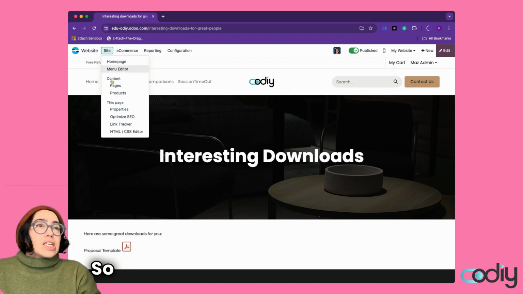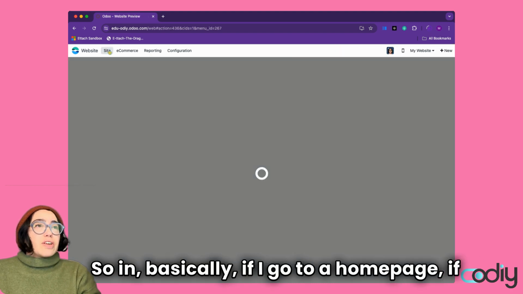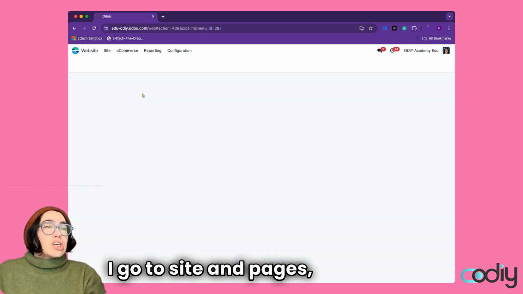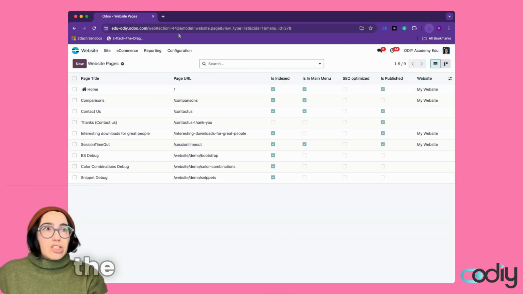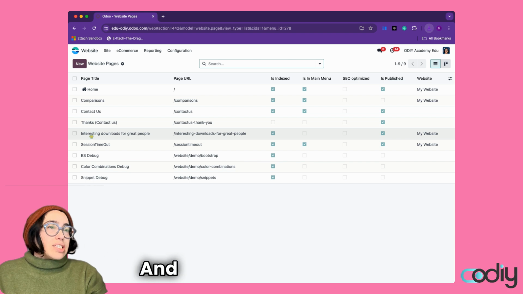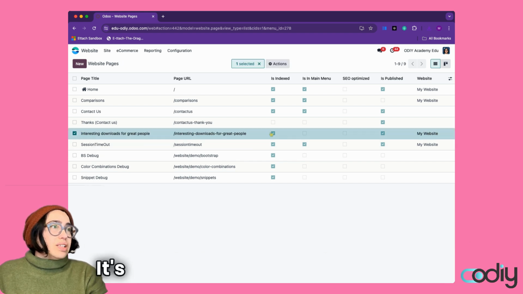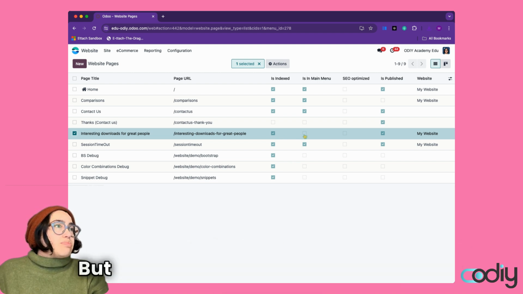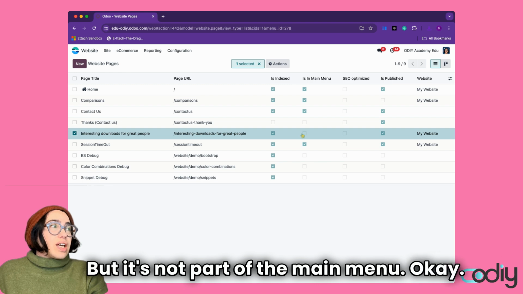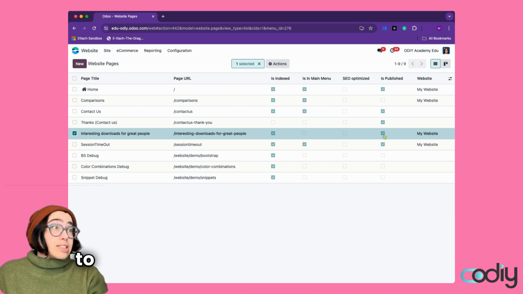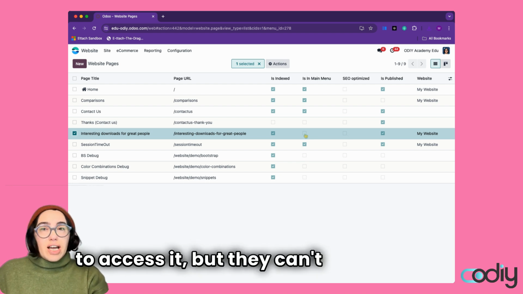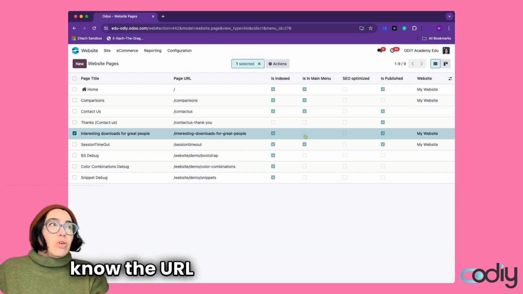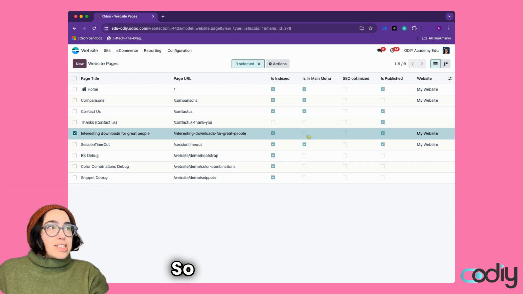Basically, if I go to the homepage, if I go to site and pages, if you need to access that page again, you can either put it in the URL, but it's actually in here, and so you can see it in here. It's going to be indexed, so it's going to be searchable by the search engine crawlers, but it's not part of the main menu. It is published because you want people to be able to access it, but they can't access it unless they know the URL or unless it's part of the menu. So that's how it works.